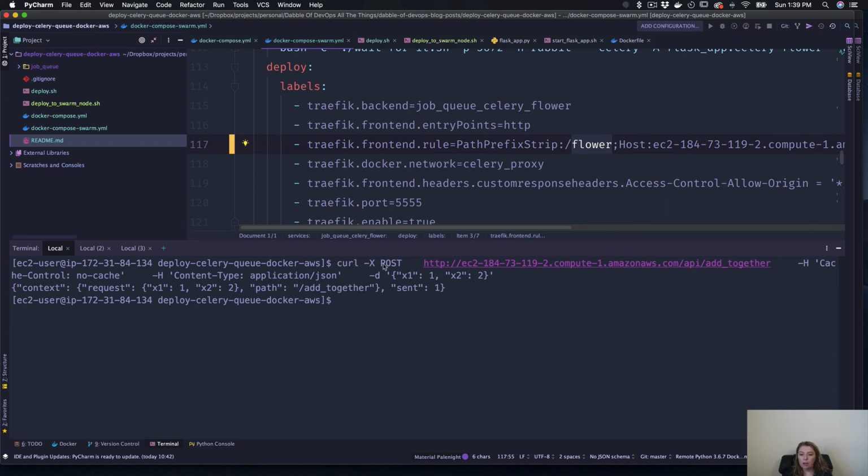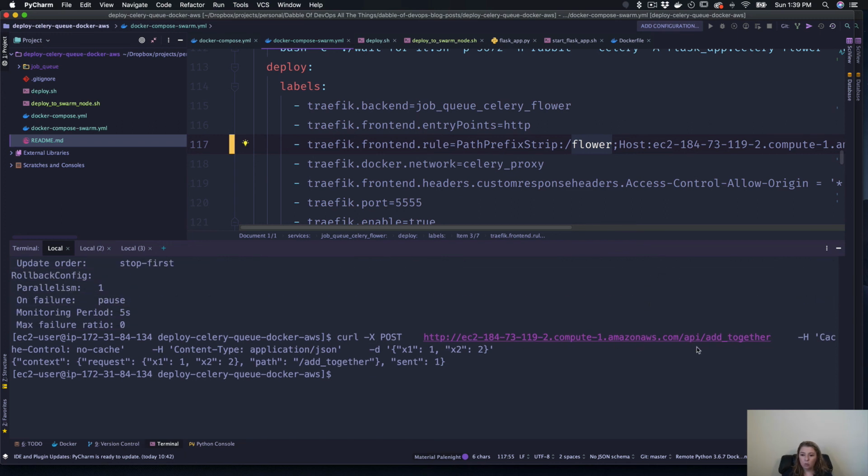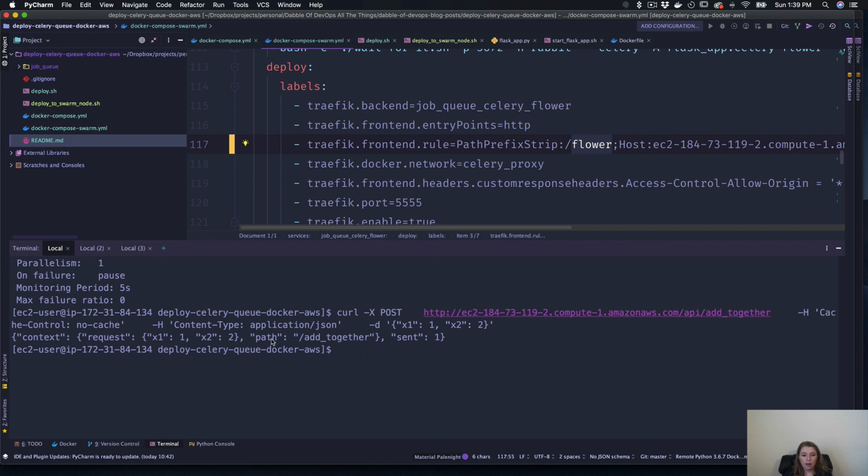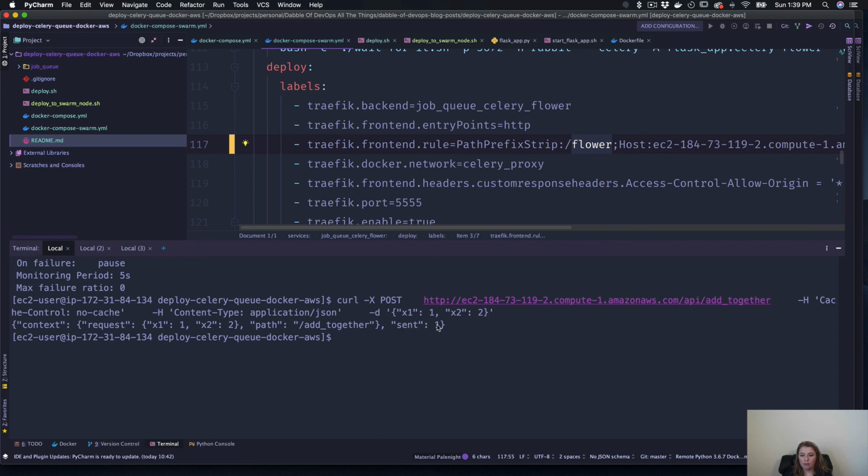Okay, so what I did here was I just have a POST call that goes to my Swarm Manager node, and then this is /API because that's what I have the Flask API running on. The task is add together, so that's what I created. And then I just send it some data that's just add these 2 numbers together. And then in response, I get back the context and the request and the path, and the fact that it was sent successfully.